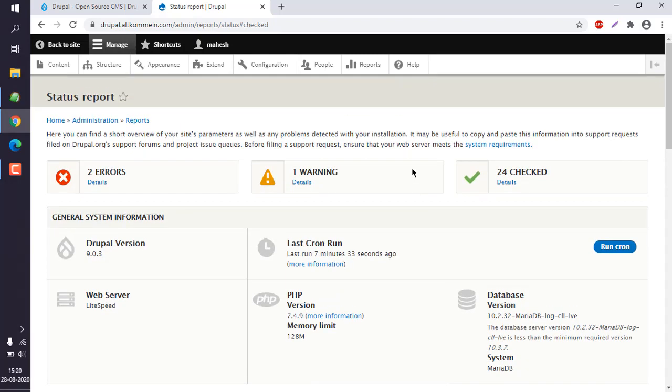Now keeping all of that aside, you can check out your typical system information table where it shows Drupal version, the type of web server you are using, and also your PHP version and database version. So every time you want to upgrade to some new version and want to get rid of some of the errors, if it has any, you can check this status report.